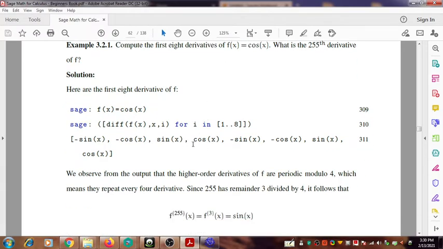If we try the command f(x) equal to cos x, the diff function or diff statement can be used to find the derivative. Its syntax is diff(f(x), x, i) for i in 1 to 8. We get a sequence of functions as given here. These are the derivatives which are calculated one by one and displayed by the Sagemath system.